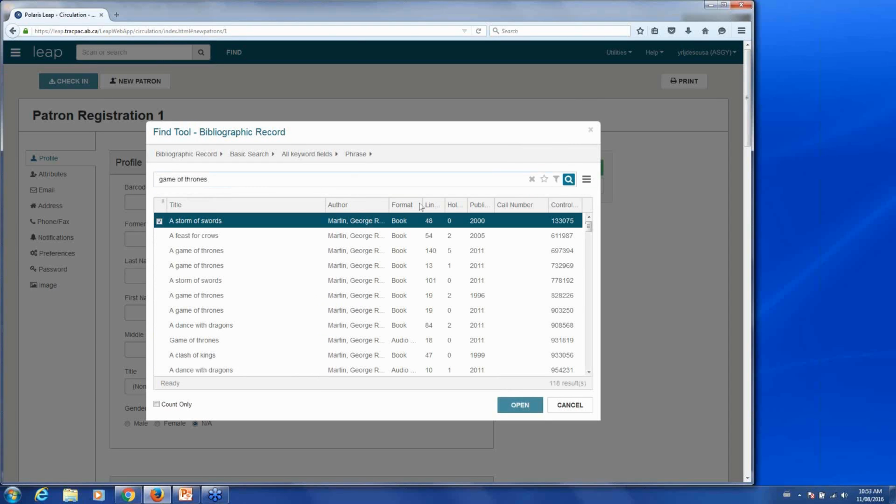And you'll notice, just like the desktop client, depending on what you search, you'll probably get multiple hits. So you'll have to do a little more filtering to find the exact item that the patron wants to place on hold. So let's say in this case the patron wants the 5th season of the TV show on Blu-ray.